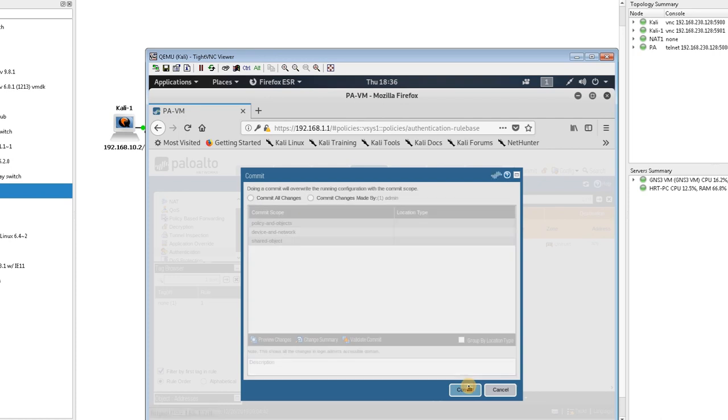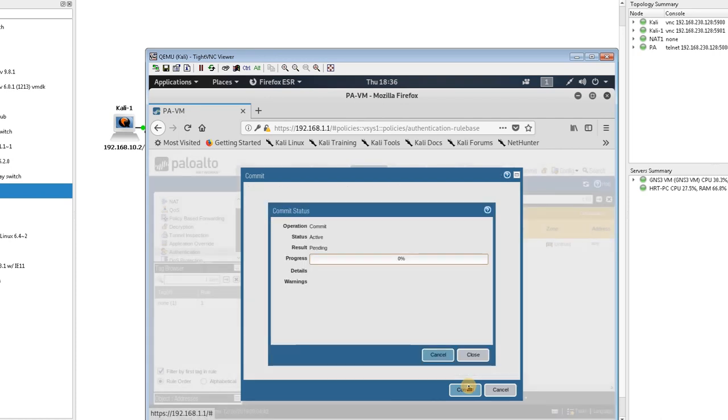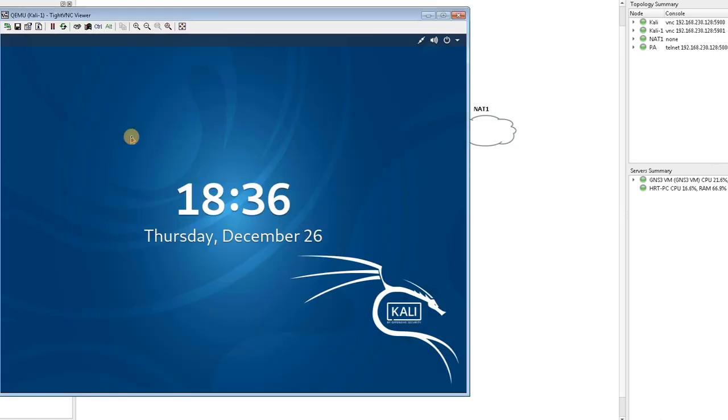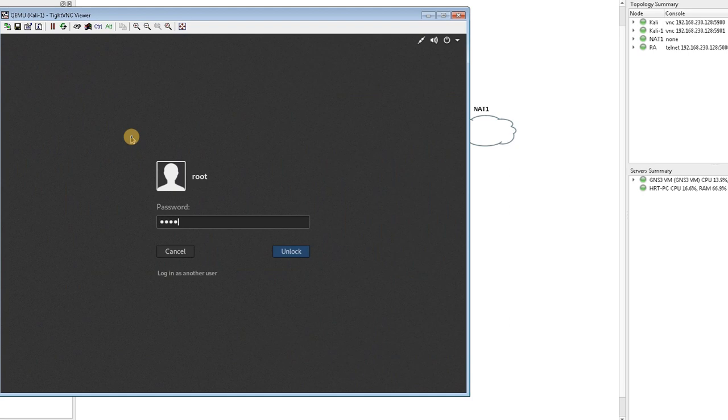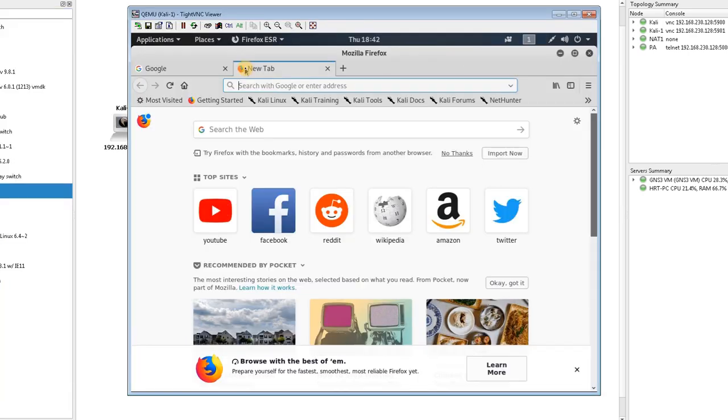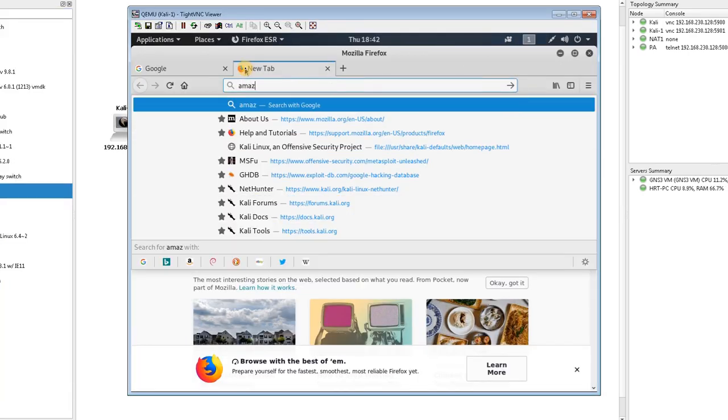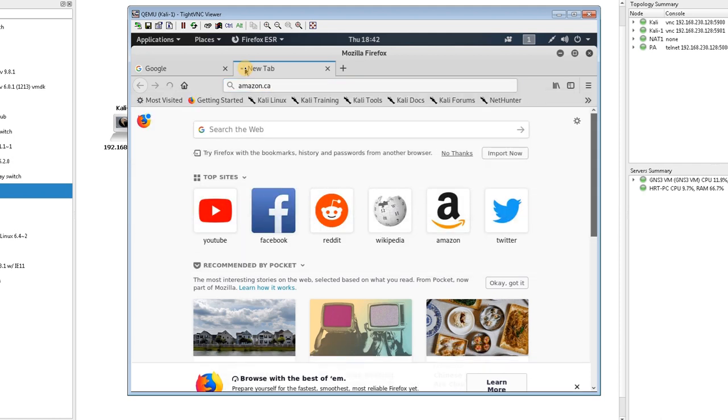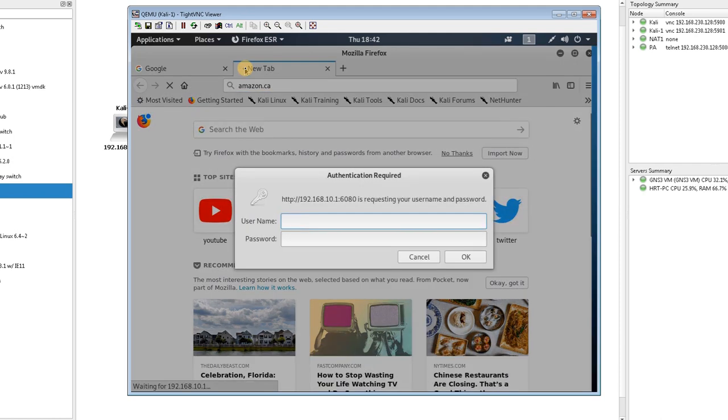So commit the configuration, and then the next step is to verify our configuration. So I go to Kali 1 again, and now I try to reach amazon.ca, and it asks me for the username and the password.